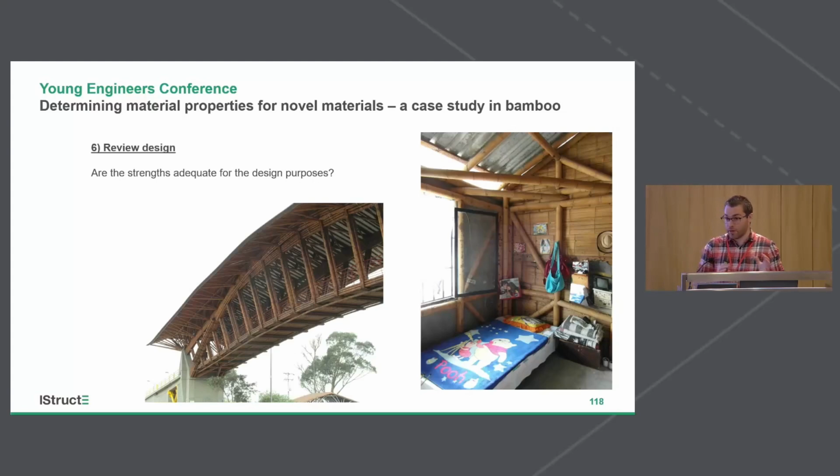Now we have the preliminary data, we can review the design. Again, we're at concept scheme stage, maybe. At this point, we can think about, are the strengths adequate for the design purposes? If we're designing something, let's say a bridge out of bamboo, where the loads are quite high, well, we need to be very confident with the strengths.